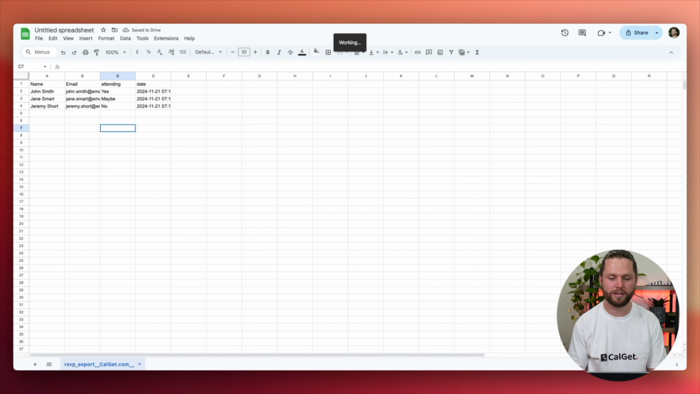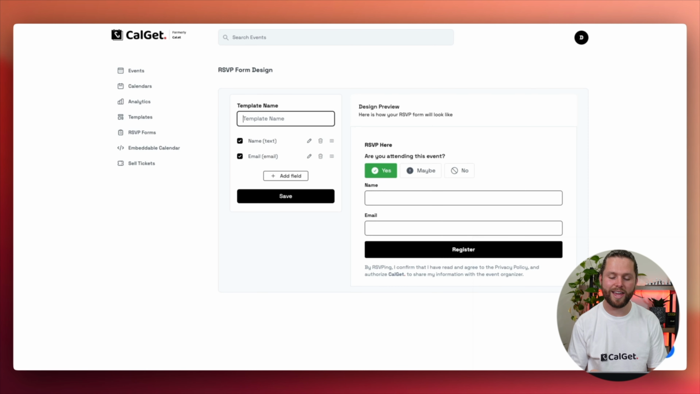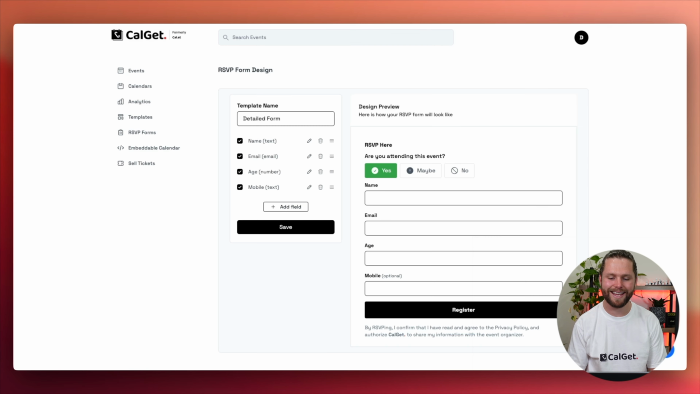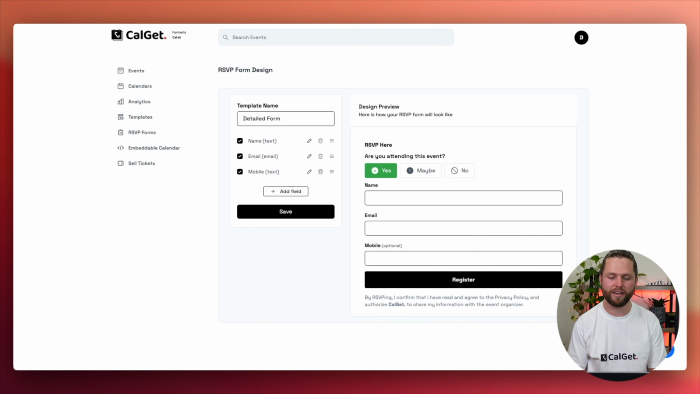Back in our RSVP tab, we can see this list and we can also export it to a CSV file. This is done by the click of a button and displays all relevant information in columns in a spreadsheet. With CalGet, you can also customize your RSVP forms, such as adding additional fields, rearranging how fields are placed, and deleting fields if they are not required.